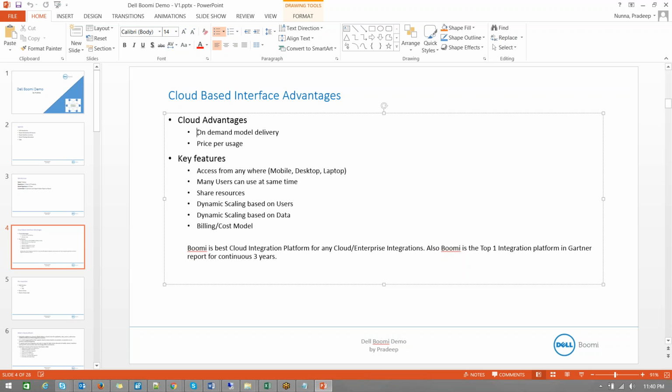Like Gmail, it is on the cloud. Office 365 is on the cloud. So any number of users can hit and use the same resources, sharing the resources. So whatever functionality, whatever components you have on Boomi, any number of developers can use those components and develop their own integrations.